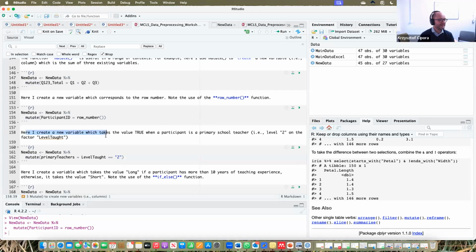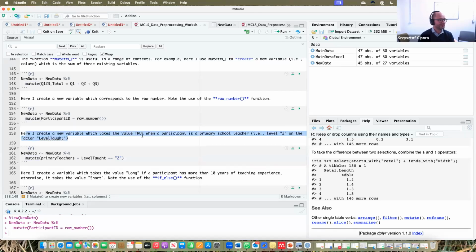Here we can also create a new variable which takes the value true if a participant is a primary school teacher, that is, in the level taught they selected the response number 2.